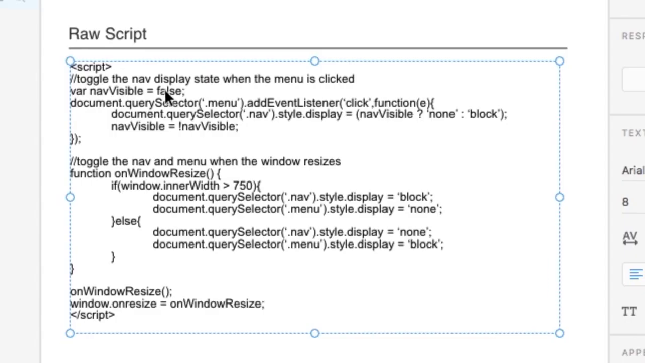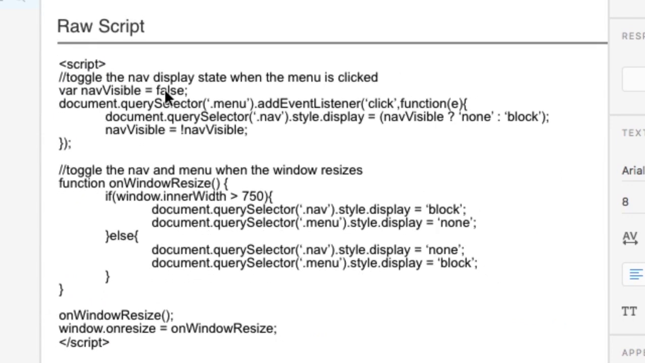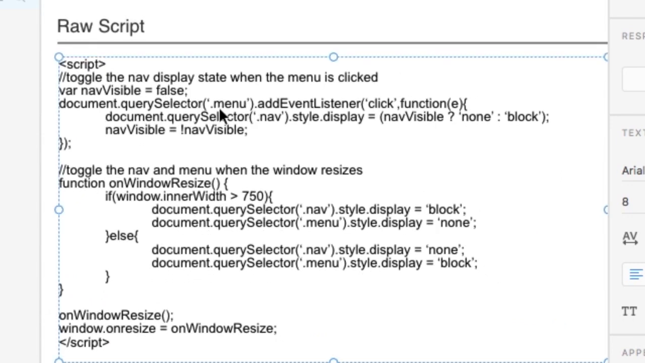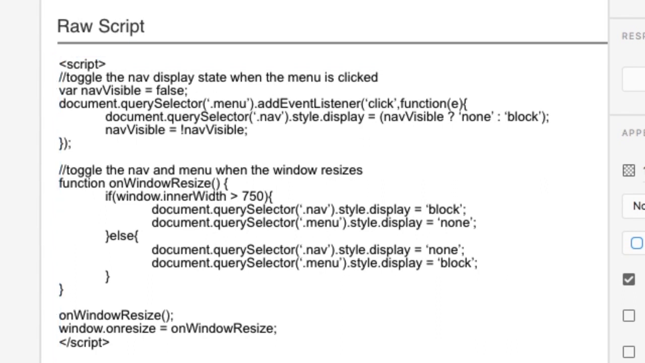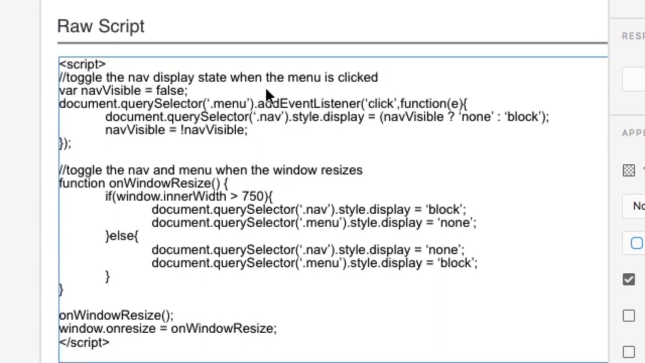Now, just to go over the script very quickly, what it's doing in essence is looking for a menu. You'll see here querySelector menu. This is the menu class that we applied previously to the image. You'll actually see it here. When it's clicked, it will display the nav or not display the nav. What's important is that this is only visible when we're on a responsive view.